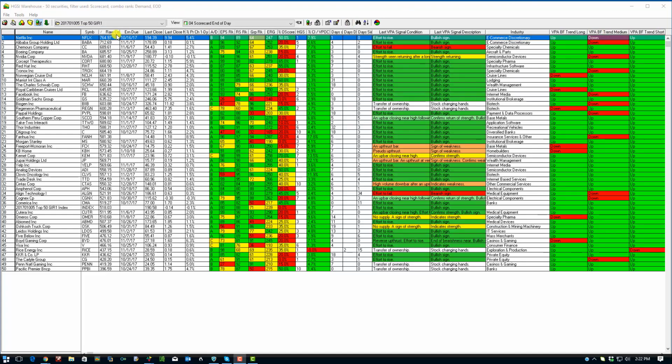Now this is driven by the combo. Notice that I'm sorted on raw combo, and Netflix is at the top of the list. It was at the top of the GIR. It doesn't always work out that way, but in this instance it did.